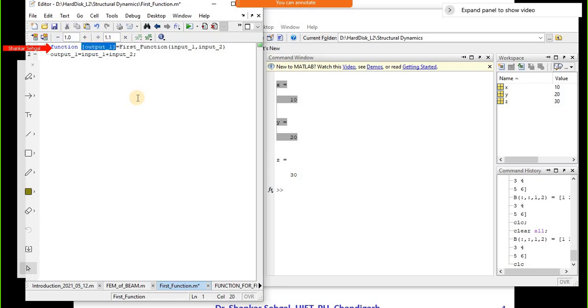After that I put an equal sign over here. Then I write the function name, first underscore function, and then within the round brackets I mention the input variables, input underscore 1, input underscore 2. There can be any number of inputs, right? So here this is a simple sum function. I am saying that output 1 is equal to input underscore 1 plus input underscore 2. A very simple basic sum function is defined manually.